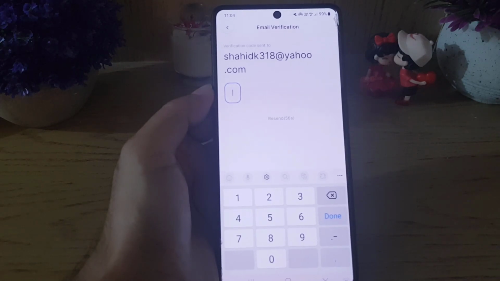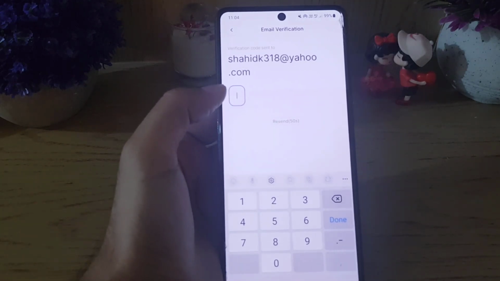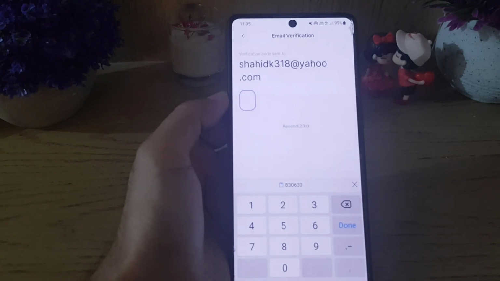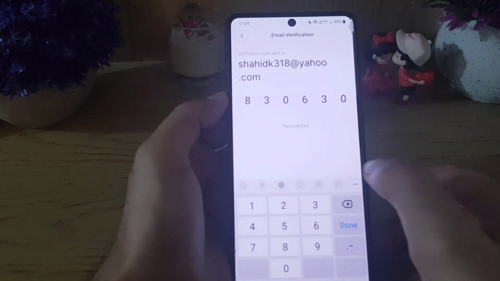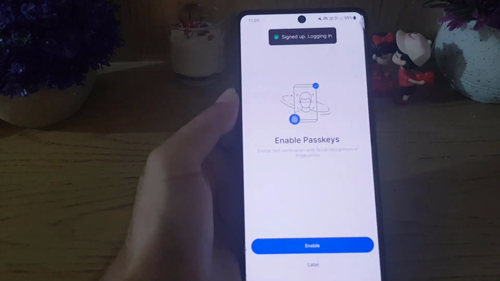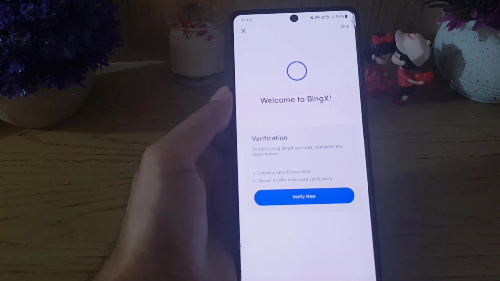Once you tap on sign up, they will send a verification code to the email that you provided. You need to enter it here. So go to your email and fetch the code from there. So guys, once you get the code, you need to paste it here, and then they will ask you to enable a passkey. You can do it later on as well. If you want to do it, you can do it right now, but I will do it later on.